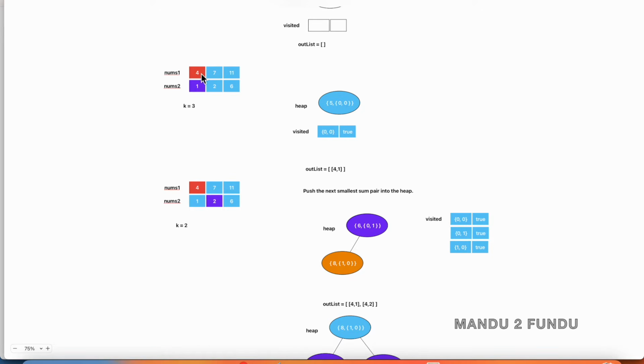So basically the pair [4,2] gives the sum 6, which is the next smallest sum, and then 7 plus 1 is 8, right? So we create a node for the pairs [4,2] and [7,1], and then push those into the heap. Because this is a minimum heap, the root node always has the smallest sum. Also, in addition to adding them to the heap, we have to mark those pairs as visited. 0, 1 is set to true and 1, 0 is also set to true.